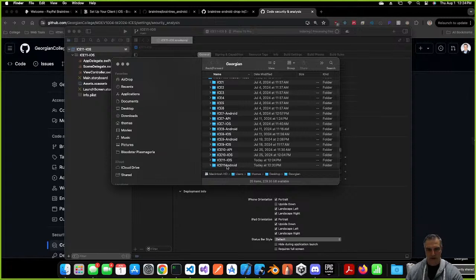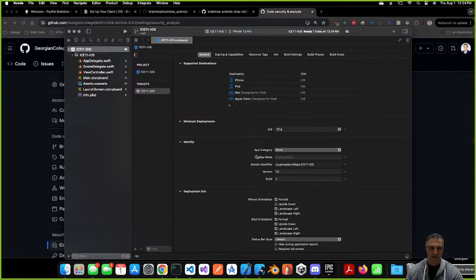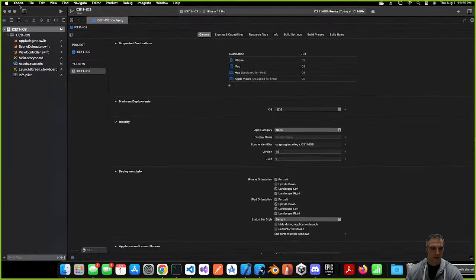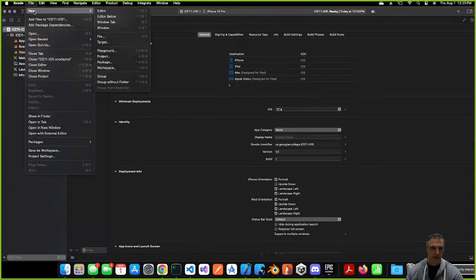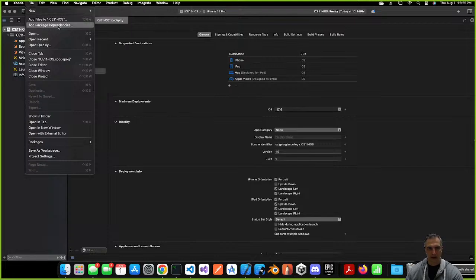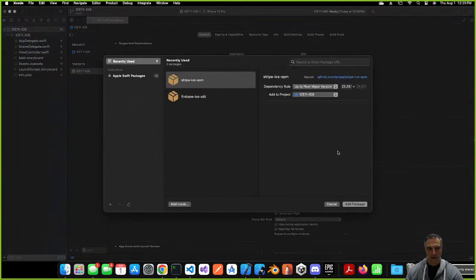This should be actually ICE11 Android. I'll just rename it so that you guys can see this name properly, like this. But ICE11 iOS is where we're at. And so I wanted to show you that part with the, I'm just going to maximize this part. I want to show you the part that I talked about. So under file, remember we want to add package dependencies like we did last week. And then here is where you'd put in that code when you're searching.